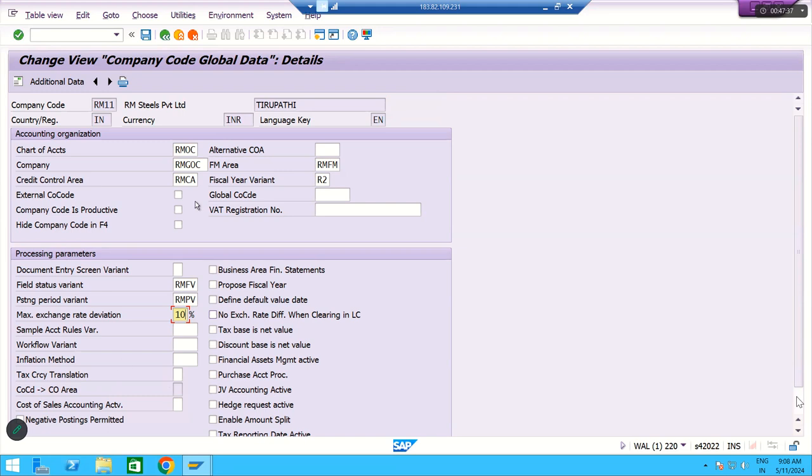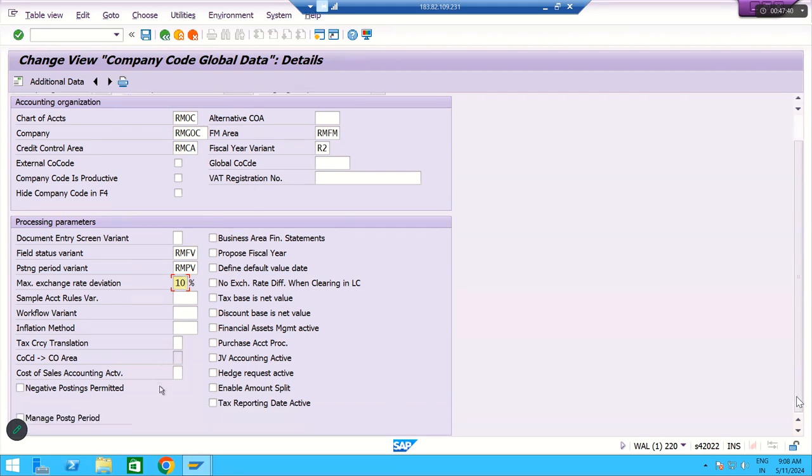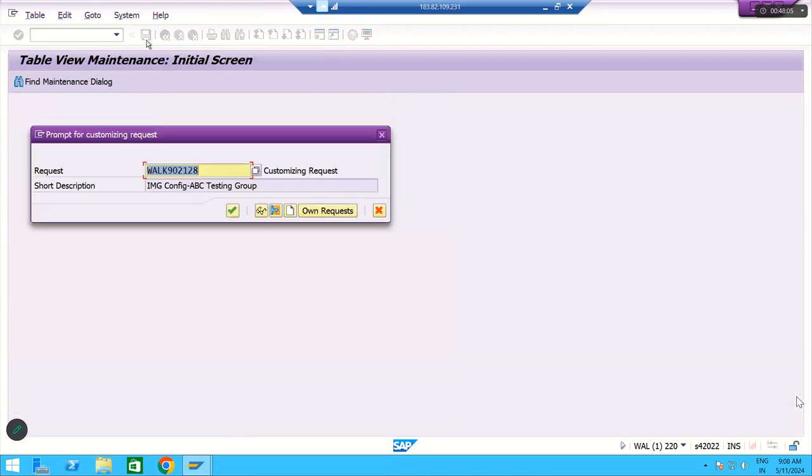And if you want to activate anything new here, for example, negative posting permitted, manage posting period, you can allow. Even business area wise financial statement, propose fiscal year. You can activate any radio buttons you want. Click on save. So like this, you have to verify what global parameters they maintain for a specific company code.